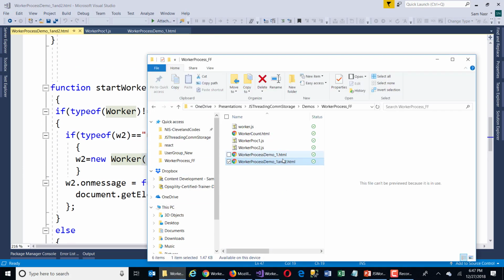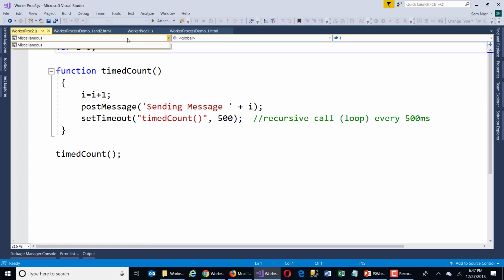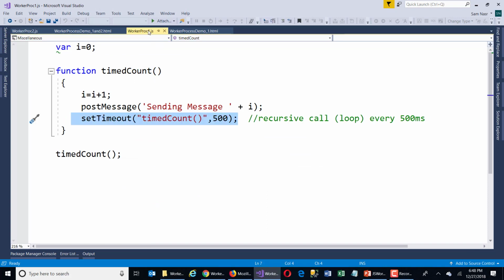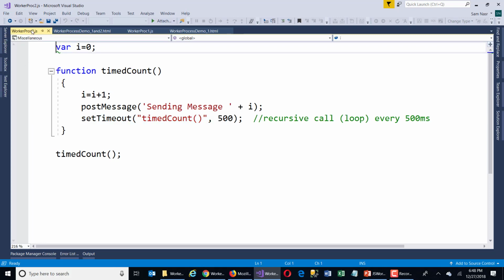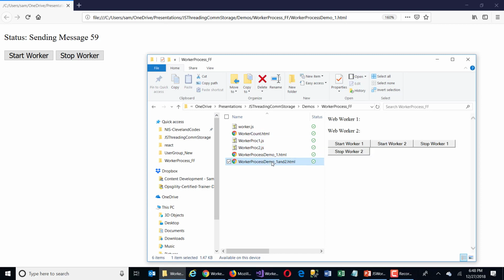Just to show you that I'm staying honest, workerproc2.js is identical to workerproc1.js. The reason I'm doing this, using the same variable names and spawning both threads, is to show you that the threads run separate of each other. So taking a closer look at this example, let me load it up in Firefox.